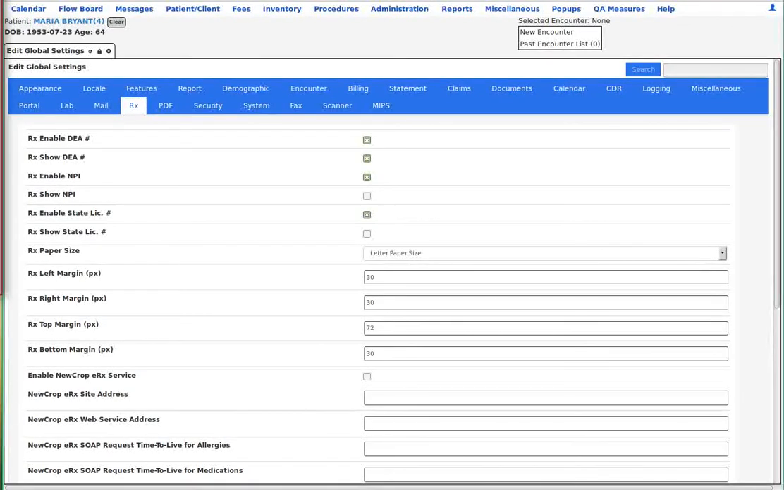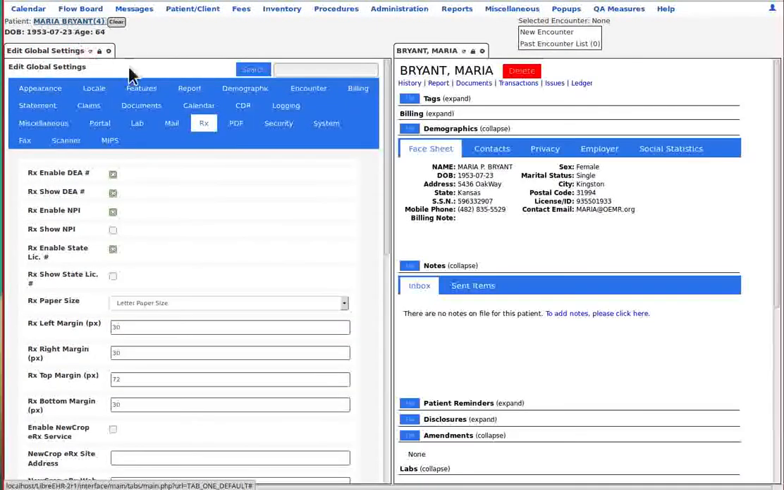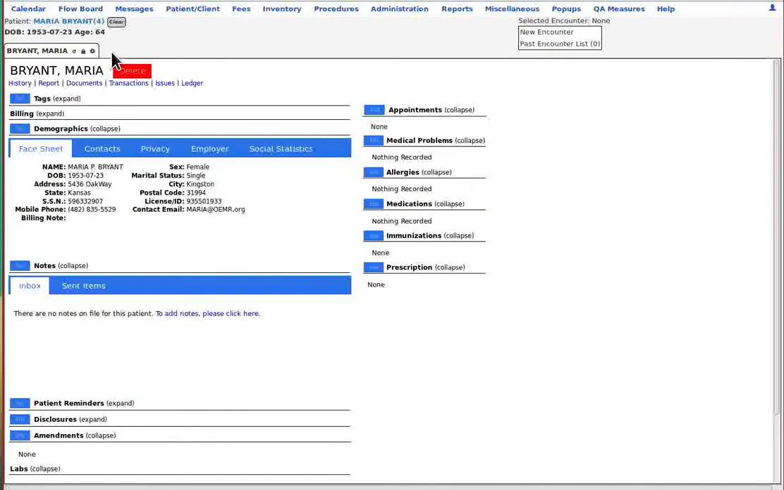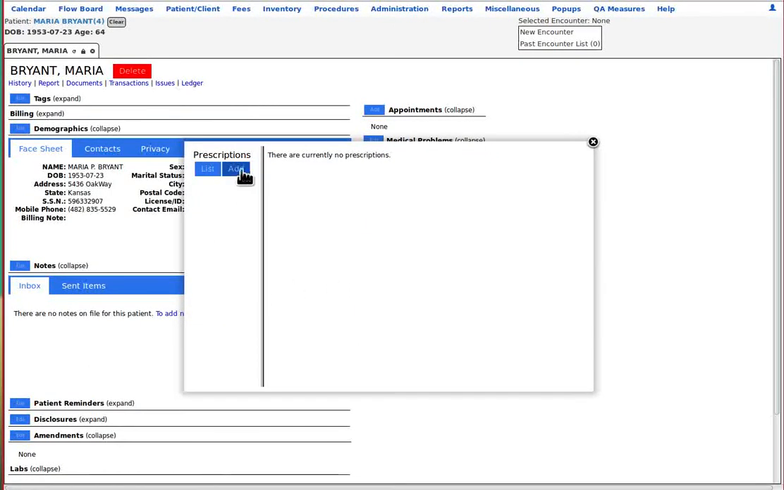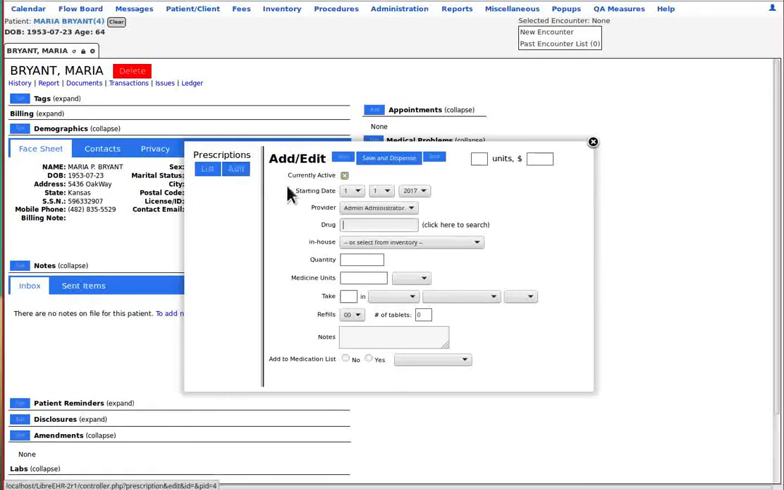With that setup complete, we can proceed to order the prescription in the prescription widget. Open the summary screen of the patient that the med is going to be ordered for. We have an active patient, Maria Bryant. And move down to the prescription widget and click Edit. At the top left, quick print add. We're going to add a new one.